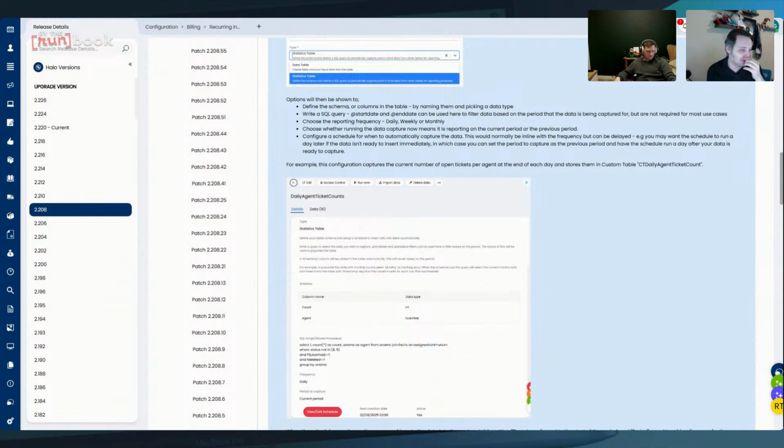But until that happens, we could build a statistics table that runs on the same schedule as the recurring invoice and pulls the entities at the time, right? Yep, to just track that over time. I haven't tried this, I don't know if it actually works, but that's a quick idea of when we would be able to use something like that.